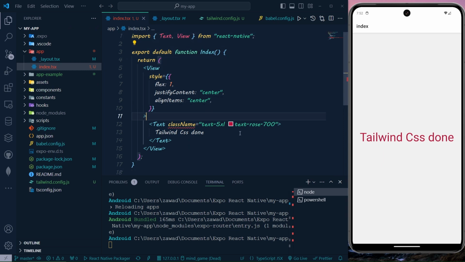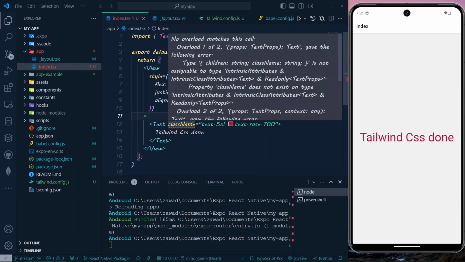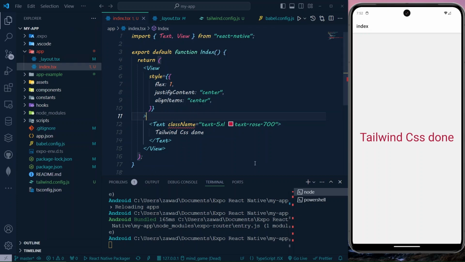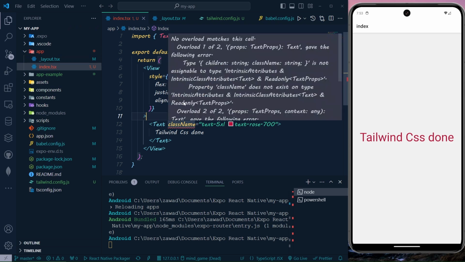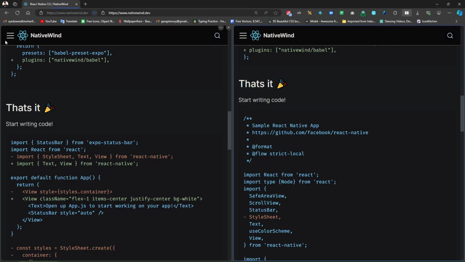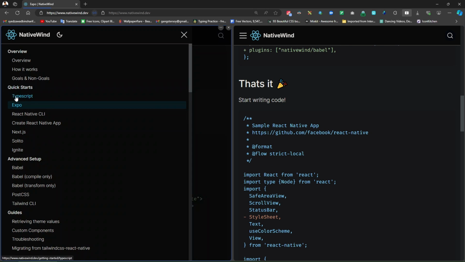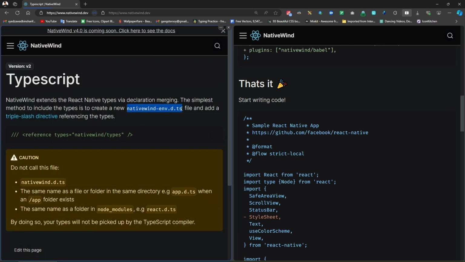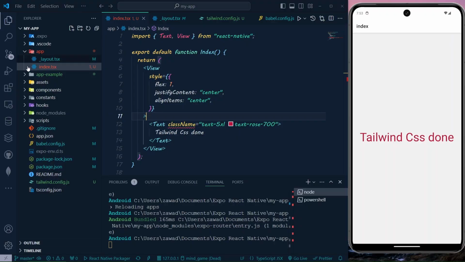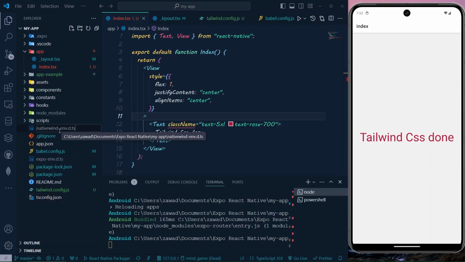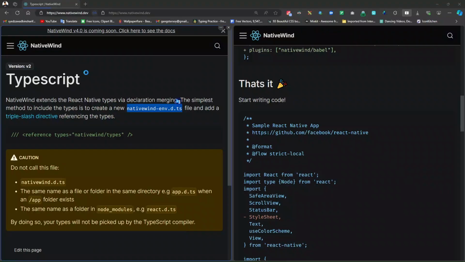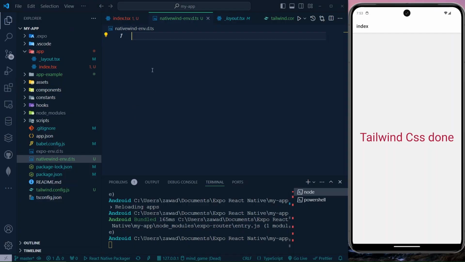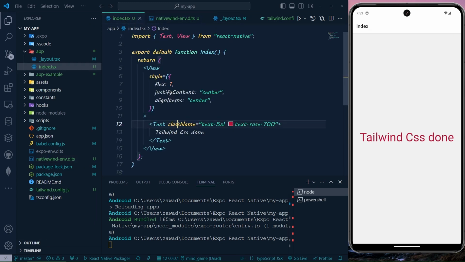If you are using JavaScript for this project, then this error will not show. And if you are using TypeScript for this project, then you will face this type of error. For removing this error, you have to go to the documentation, and here it is, TypeScript. It says that you have to create this file. So let's create a file, nativewind-env.d.ts, not tsx, ts. In this file you have to write this code. Go to this file, write this code and Ctrl S. After saving this file, you will see that this error is gone.